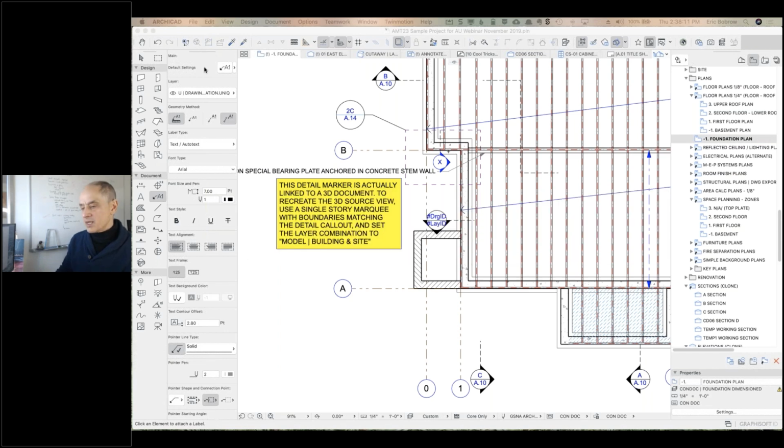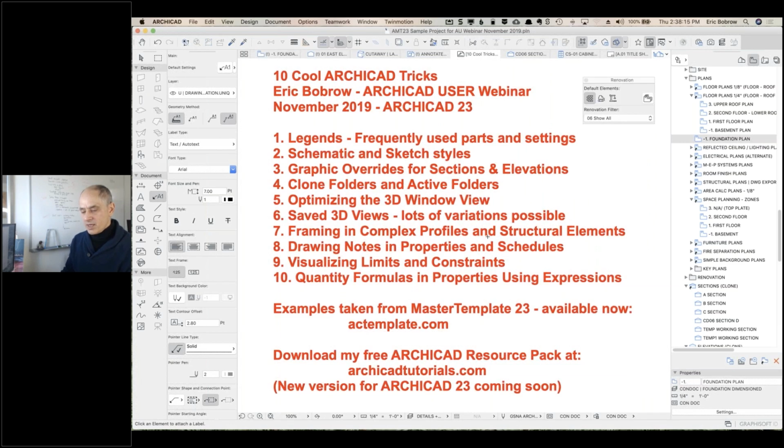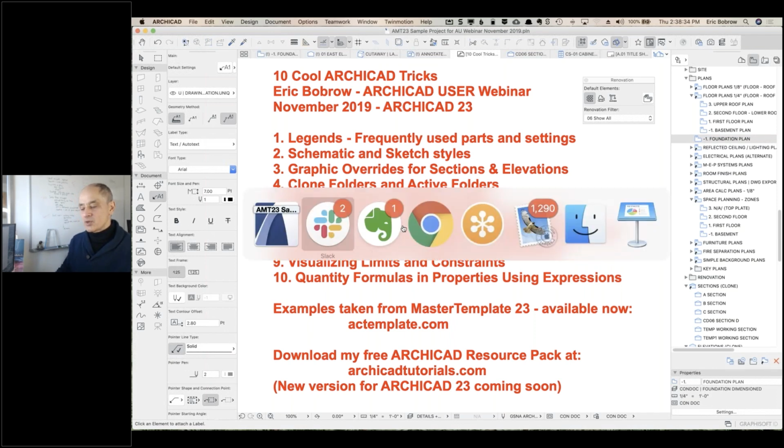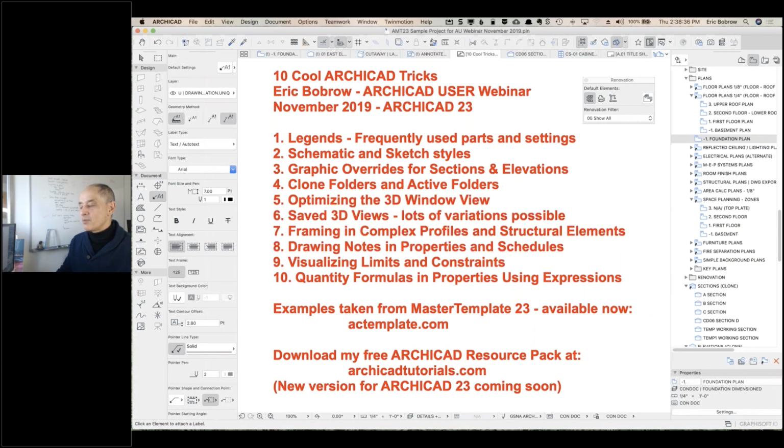So I'll just show you, go back to our ones here. We did framing. We've done drawing notes. Visualizing limits. This is a fun one, and it's very quick to demonstrate. And I want to thank ahead of time Jared Banks for showing this in a video, and I went, that's brilliant. So I've incorporated it into my master template. It's very easy for anyone to do. So what do I mean by this?